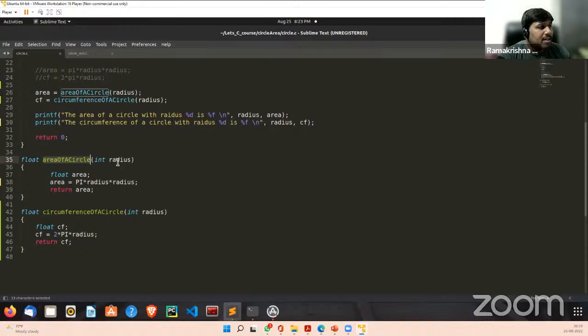Here a copy is maintained. The actual value of radius is copied to the function definition. That is what we call pass by value. It just sends the value to this function. And there is one more thing, pass by reference. We will look at that in the upcoming classes. So for now I'll close and we can go for the Q&A sessions.